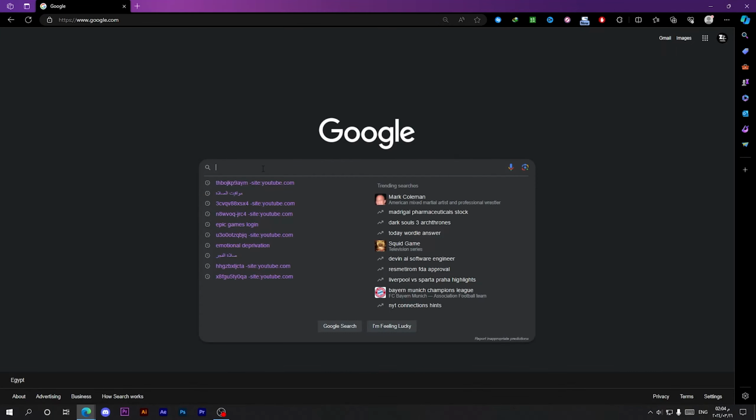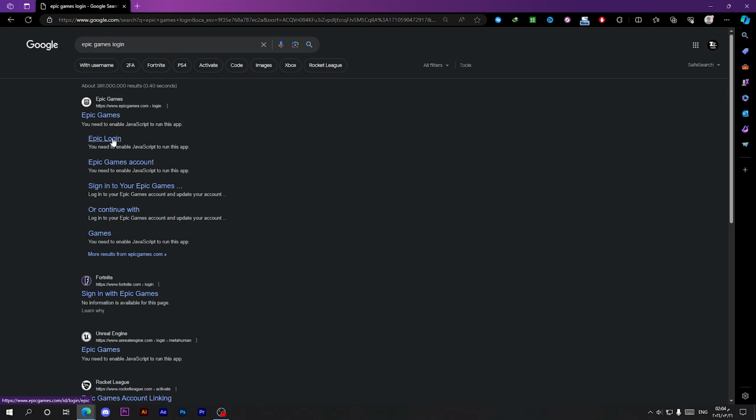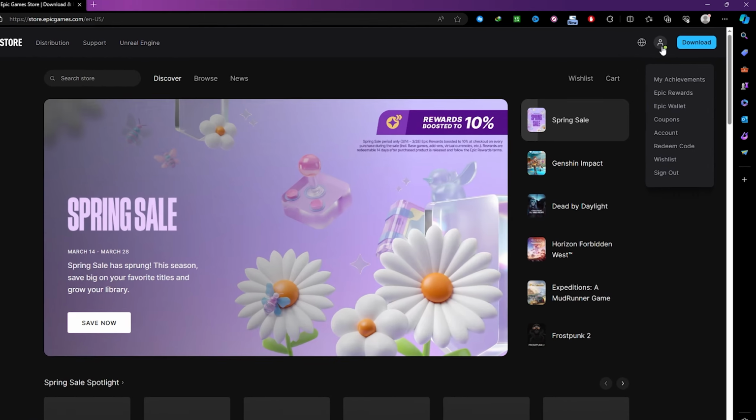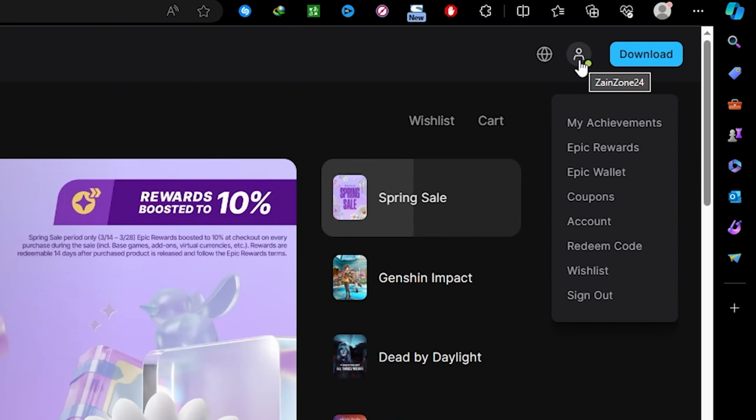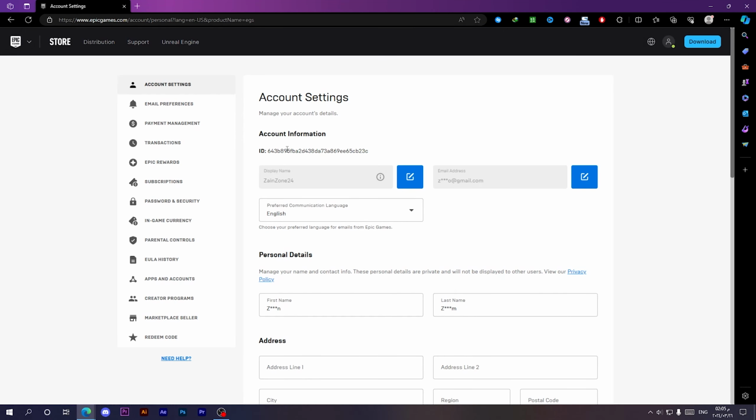Now first thing you should do is to open your browser, then type Epic Games login. Click on it, then open your Epic Games account on the browser, then go and sign in. And now after signing in, all you have to do is to go to this icon up right here, then choose account. Now after choosing account, it will show you the account information here in the account settings.